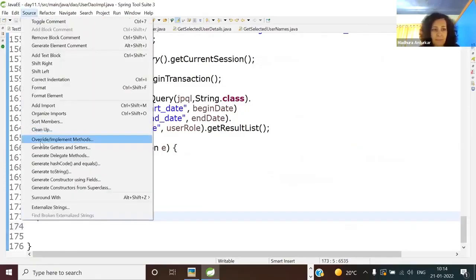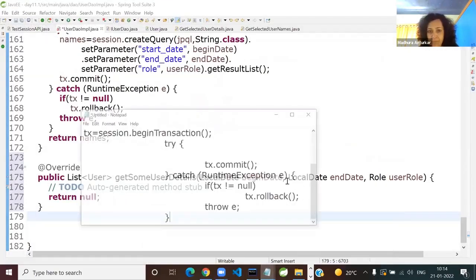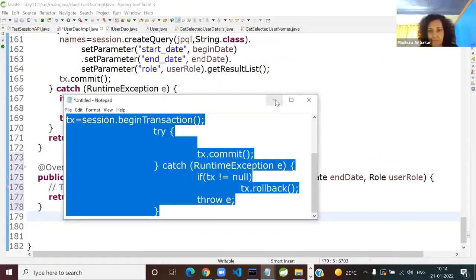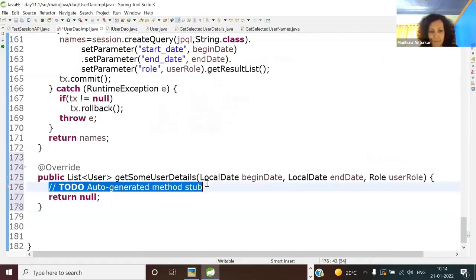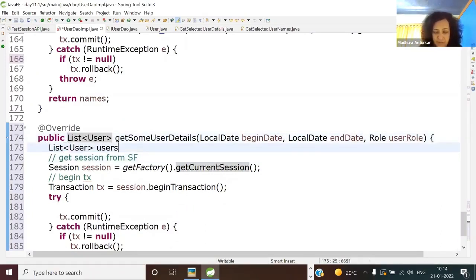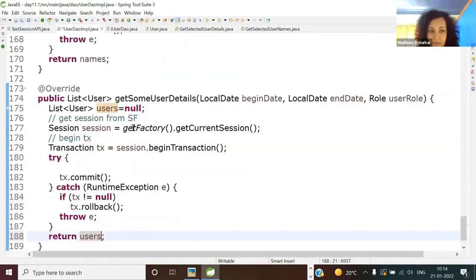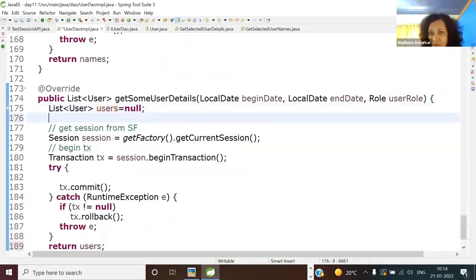Override implement method. Copy the boilerplate code. Okay. Create this user list. Do it systematically so that you won't feel confused or lost. And before we forget, return it to the caller. Now, all of it is in the JPQL. JPQL is the only thing which is interesting here. Okay. So start. It's a select query.